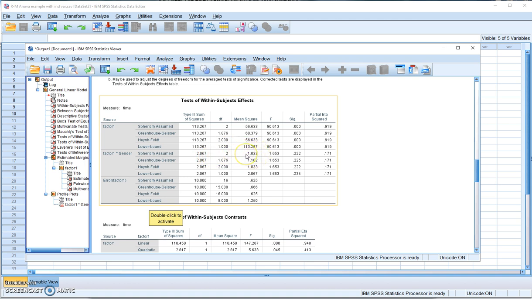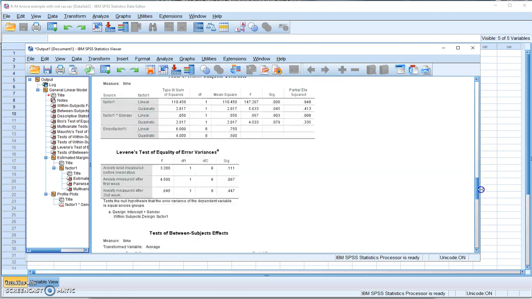This mean score over the mean square of error, we have the F observed is 1.65. Since its p-value is 0.222, we fail to reject the null hypothesis. In other words, there's no significant interaction between gender and the factor. Remember that we also requested an interaction plot.